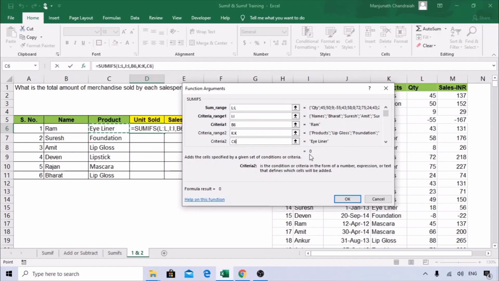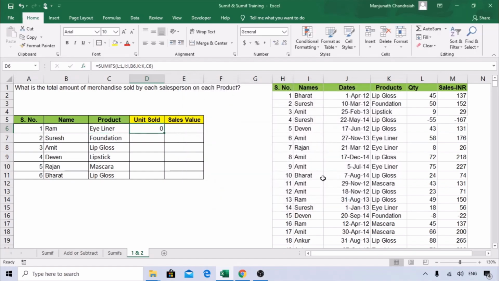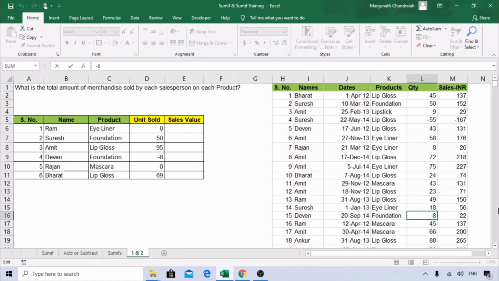So now you can see 0. He has not sold anything of eyeliner. Let's click and drag the formula down. See, Devon has not. So yes, foundation, you can see here foundation. So let's put foundation here and see the changes. I don't know why it is showing negative here. Let's remove the negative. So now you can see 8 units he has sold.